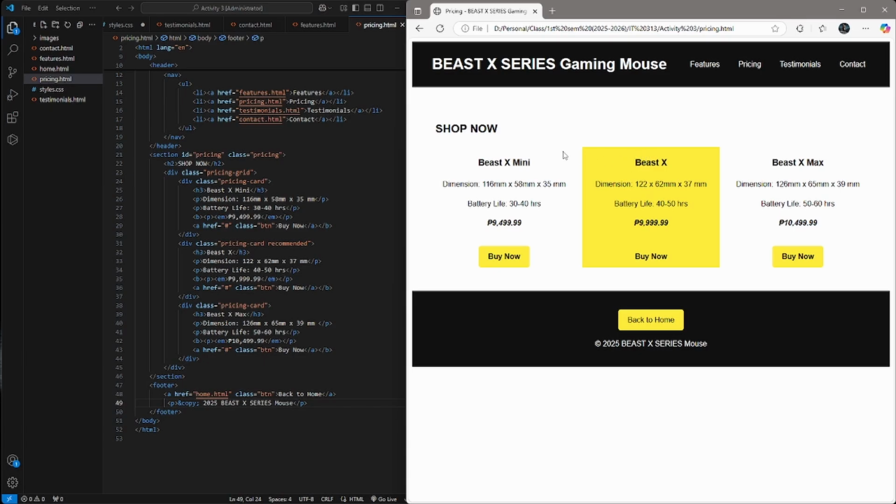Next is the pricing page, which is here, as you can see. This page showcases 3 product versions: the Beast X Mini, the Beast X, and the Beast X Max. Each has different dimensions, as you can see here, different battery life, a price, and also a button, which, if you decide to buy it, you just buy it.